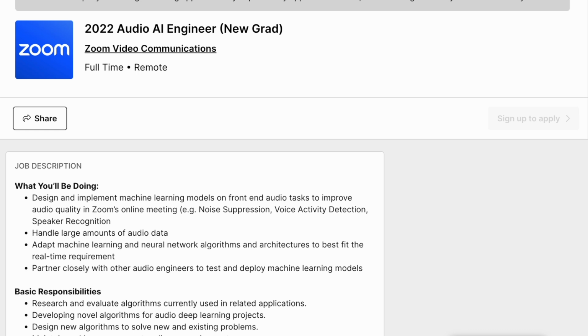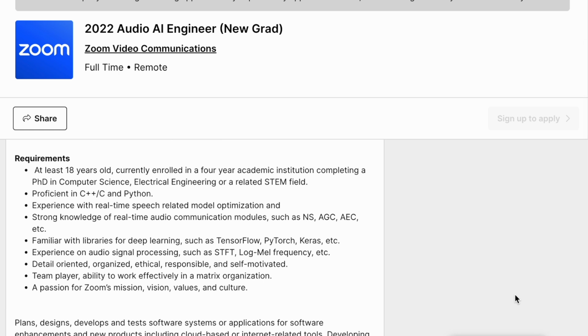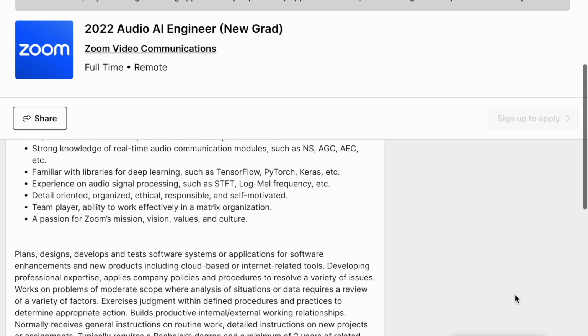So as you can see, this is a position that's aiming at somebody with a PhD. It requires research and evaluating algorithms that are used in related applications. It requires proficiency in C and C++ and deep learning like TensorFlow, PyTorch, Keras. Again, they are asking for a PhD. However, as I mentioned, that will make this session quite interesting. It's looking for somebody detail-oriented and a passion for the Zoom mission. We're going to see later how we are going to use it.